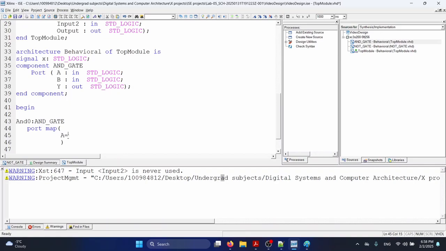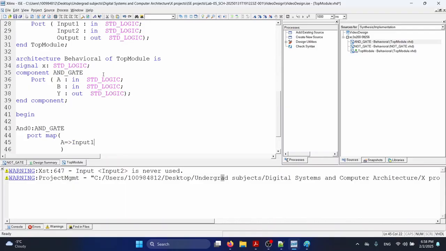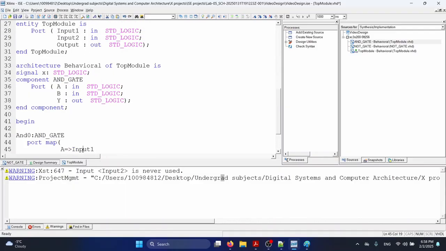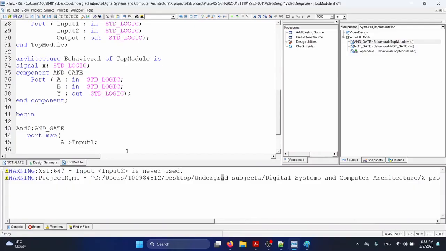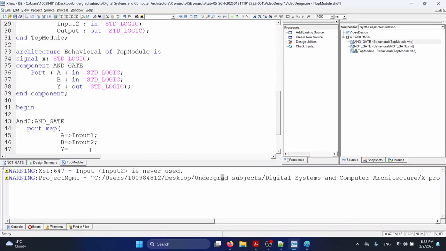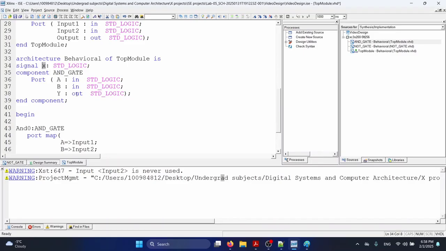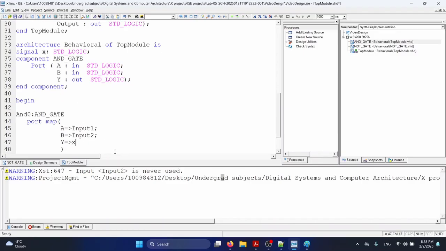So A is connected, as we told before, to input 1. Let me make sure that it is copied correctly. Semicolon. B of the AND gate is connected to input 2, and then my Y is connected to the output, which is my wire X. And remember, we don't add the semicolon inside of here because this is the last one. We're going to have it on the end.